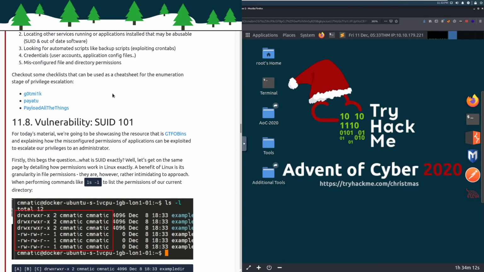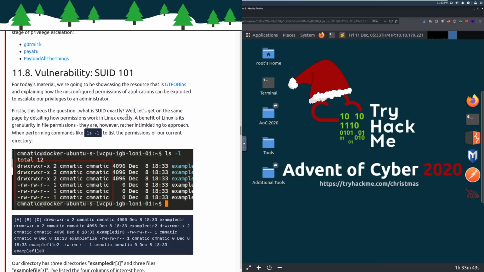Check out some checklists that can be used as a cheat sheet for the enumeration stage of privilege escalation. g0tmi1k, who is one of the Offensive Security guys, very, very cool, very smart guy. This is something that I recommend going through. It may not make the most sense the first time through. Read it a couple times. This is a very comprehensive checklist. PayloadsAllTheThings is a fantastic resource as well. I recommend checking those out.